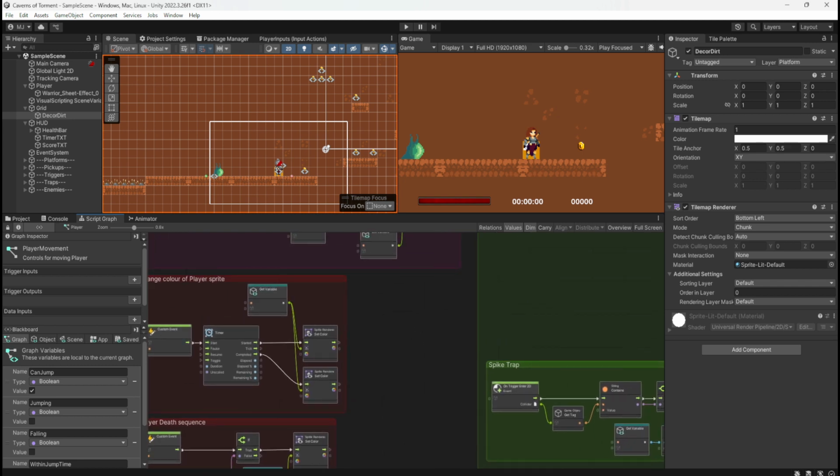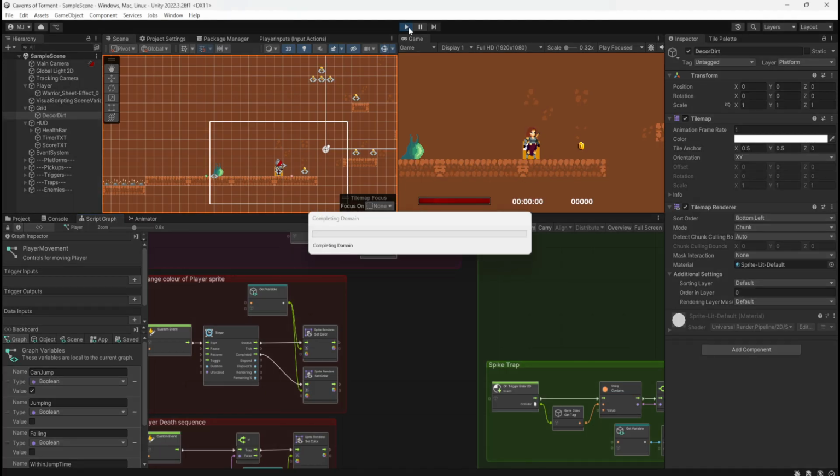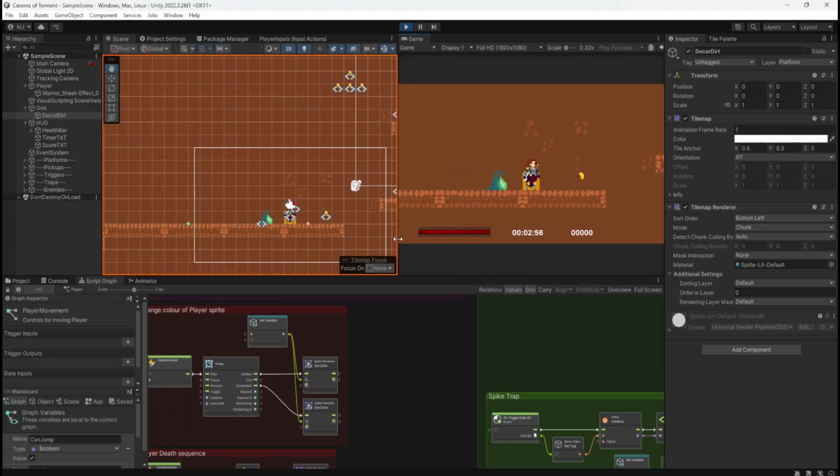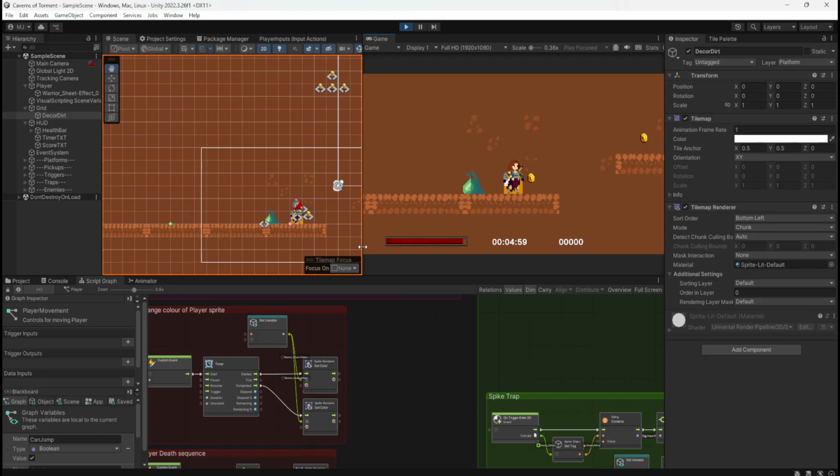Let me just have a look at my list. I think I can tick off, so I've got a HUD that displays the player's score, health, and timer. It's so perfect. It's exactly the kind of timer that I wanted.